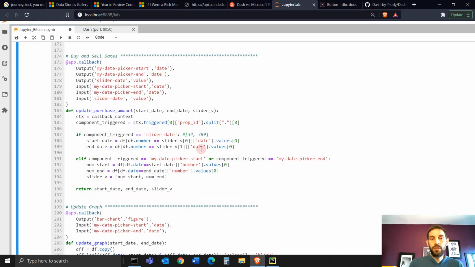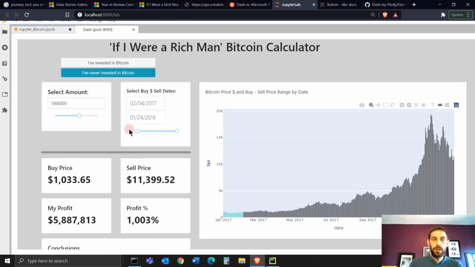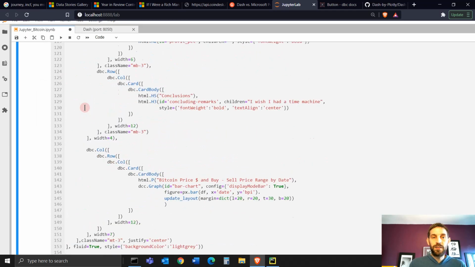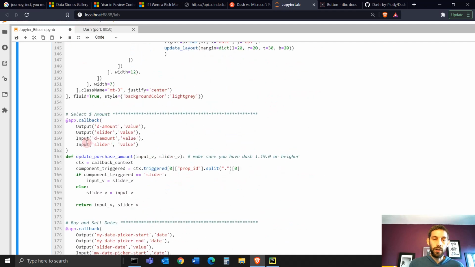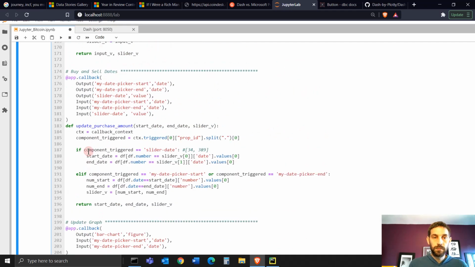Now, where are these numbers coming from? Because you can't really see the numbers here. These numbers are coming from the slider range itself, right here. Range slider, the value goes from 0 to 389. This is the initial value, but it goes from 0 to 389. So go all the way back down. And now you'll see, let's say I chose 34 and 389 on the range slider, 34 to 389.